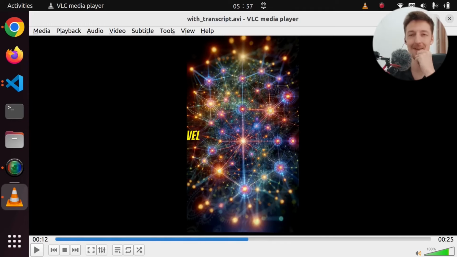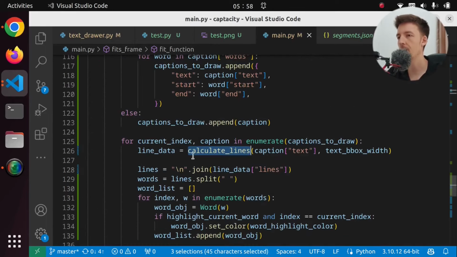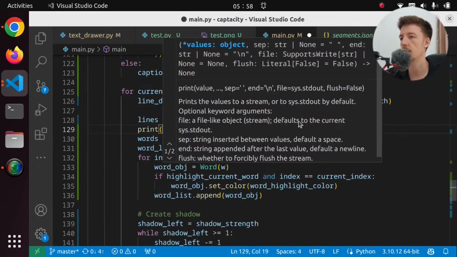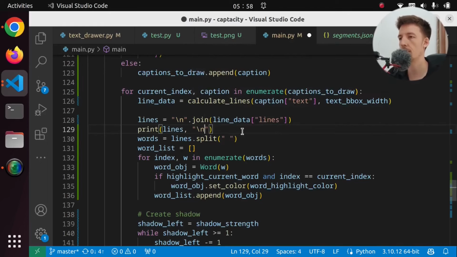Okay, it doesn't work. Why? Let's see. So we are here calculating the lines from the caption text. And then lines should be just the two lines. Let's actually print the lines here. And let's print an extra new line in there as well.